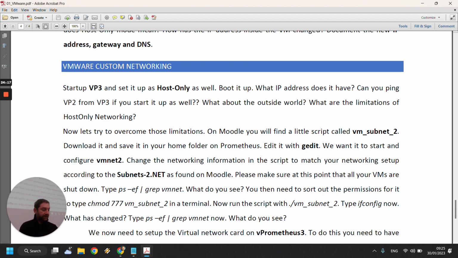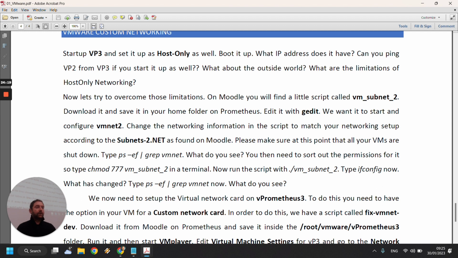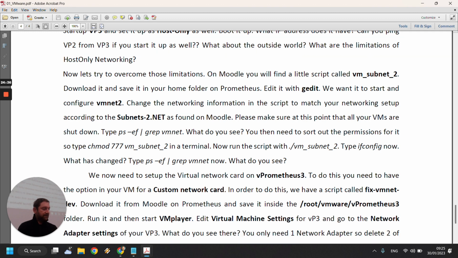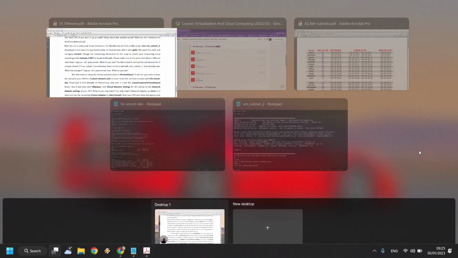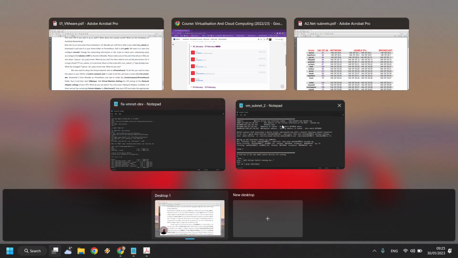So in order to do this, the virtual machine itself, in its settings, will need to have one more option for the network card. So it will need to have a custom option for the network card. In order to do that, we'll need to run a couple of scripts. The first script that we'll need to run is the VMnet2 script, and that looks like this.